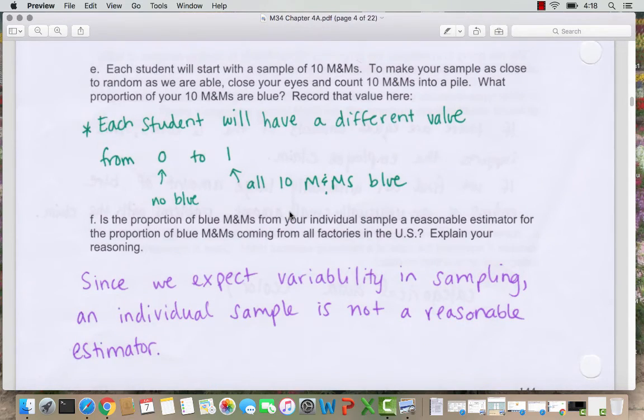Each student starts with a sample of 10 M&Ms. In the video, I'm going to talk through how you do it. If we have class time, we'll do it in class. If not, you're welcome to get a pack of M&Ms and randomly count out 10 M&Ms and record the amount of blues in your packet. So each student is going to have a different value if they randomly count out 10 M&Ms and then count the numbers that are blue and then find the proportion. The proportions will range from 0, which would be a student who had no blue, to 1, which would be a student who had all 10 out of 10 M&Ms blue. That would be very unusual, I think, to have 10 out of 10 M&Ms blue.